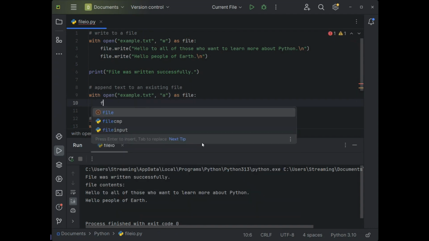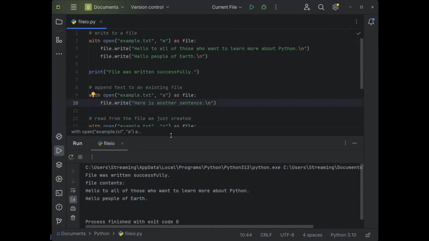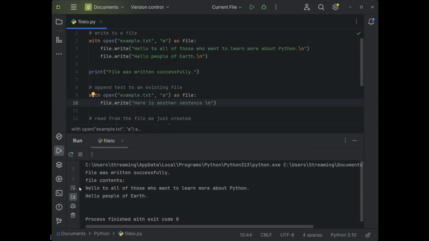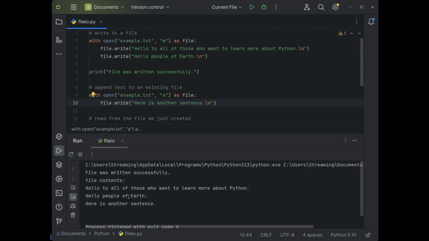And then we'll do file.write. Here is another sentence. And then we'll do a \n there, so it'll have that new line character. So now when we read our file contents, we should have 3 lines instead of just the 2. So let's go ahead and run it. And there you go. There's our new sentence that we added, and that's at the end of the file.